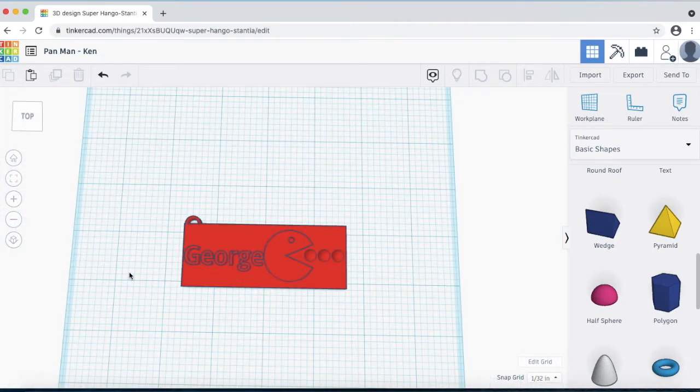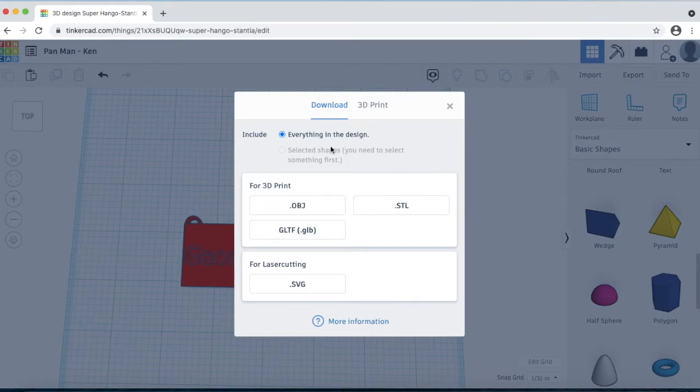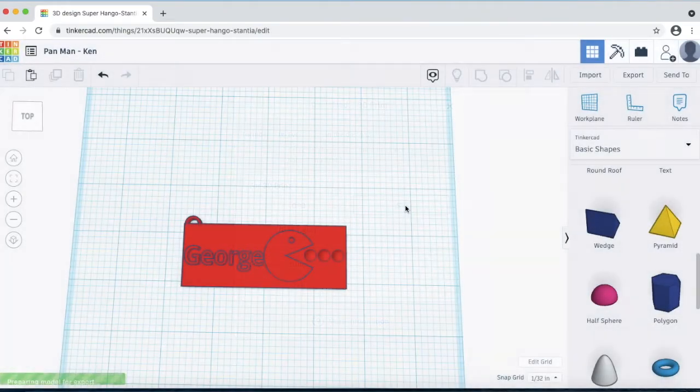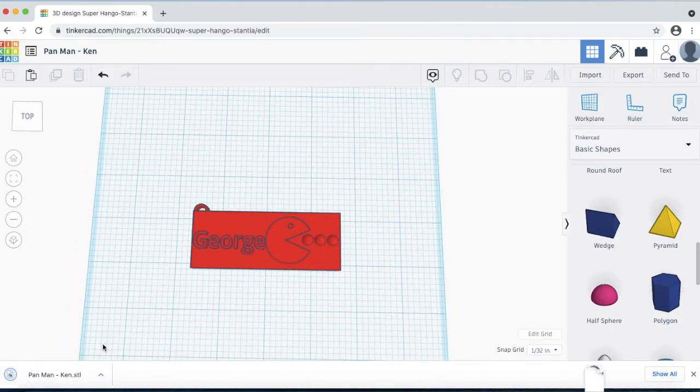Alright, so now that we're done with our design, let's export it. Go up to the upper right corner here and we will click export. And we want to choose STL file. That is the easiest and most compatible file. So choose STL and then it will export, and then you'll see your file is down there, and it's very likely going to be in your computer's downloads folder.